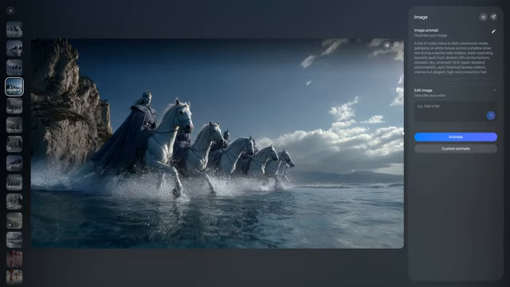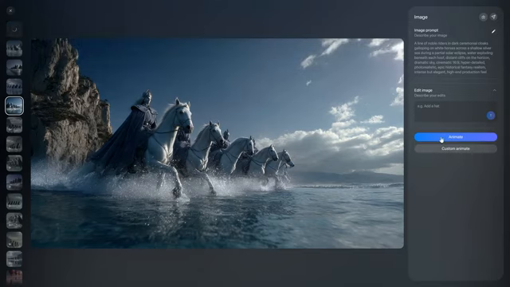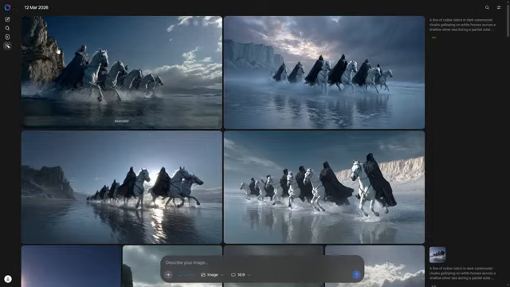But if all we want to do is animate it, we can just click Animate. That gives us a very realistic video, but trust me, if you follow the right steps, it can be done in a much better way.